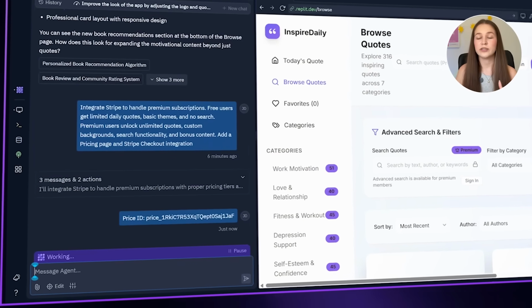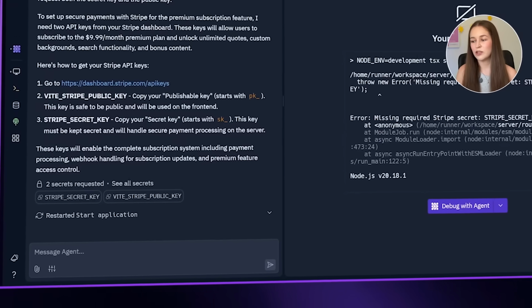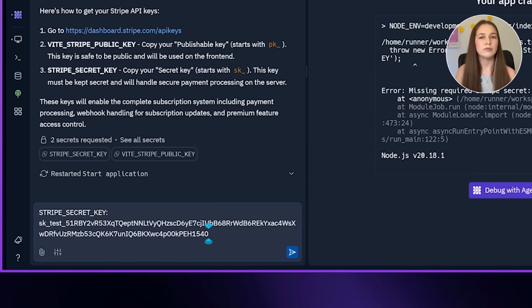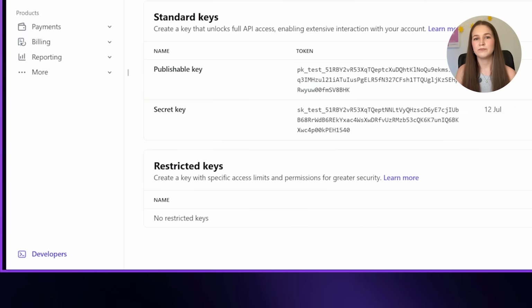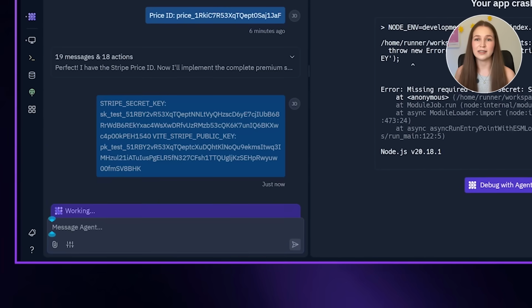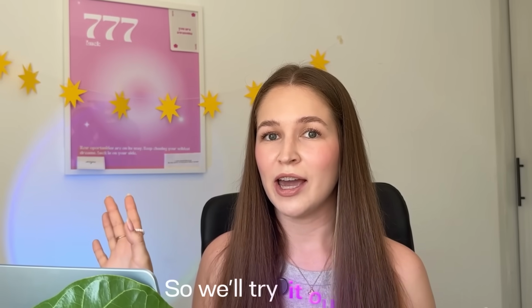Next, we'll head over to the Developers tab in the Stripe dashboard and open API keys. From there, we'll copy both the secret key and public key and paste them into Rapplet. Once the credentials are in, we'll click Submit to finalize the setup. After that step, the authentication process updates with a new email field in the sign up form. So we'll try it out.